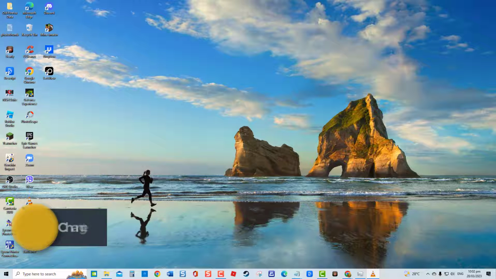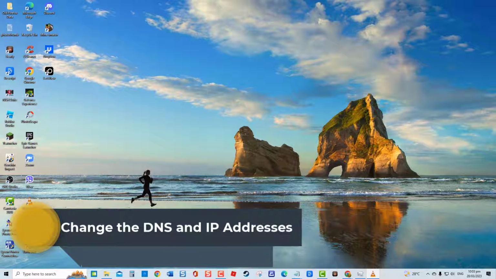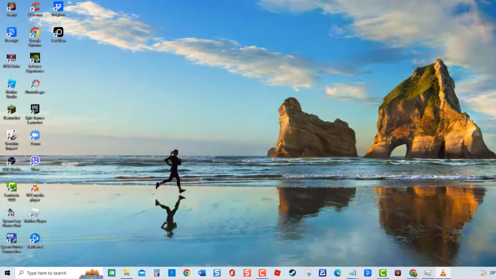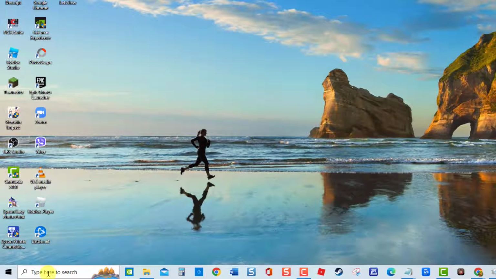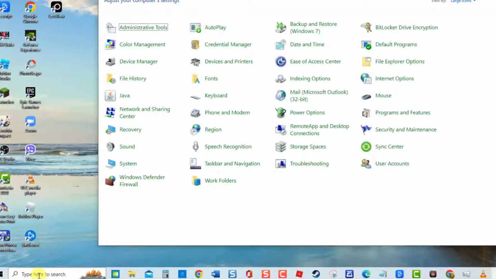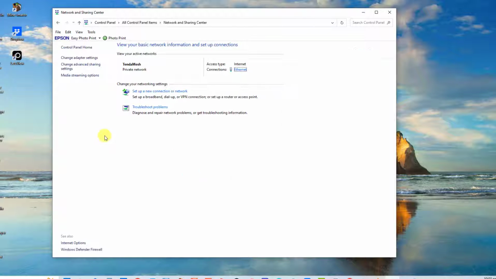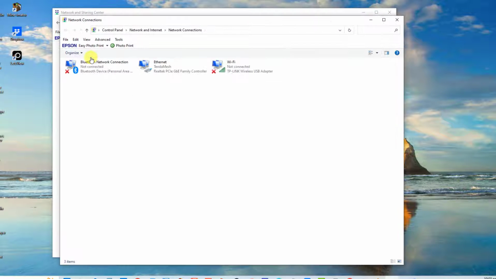Third solution, change the DNS and IP addresses. There are instances when a DNS server is causing issues. Try to use another DNS server. At the search bar located at the lower left, type Control Panel and press Enter. Make sure View by is set to either Large or Small icons. Click Network and Sharing Center, then click Change adapter settings at the left pane.